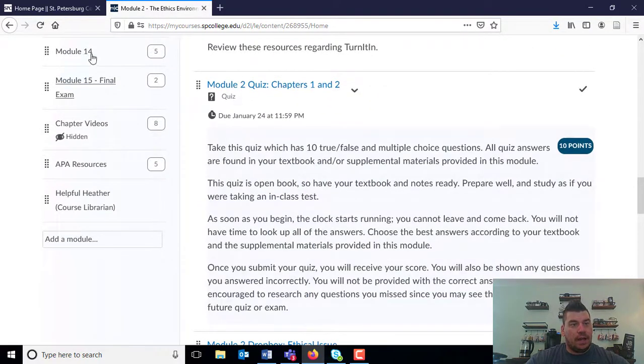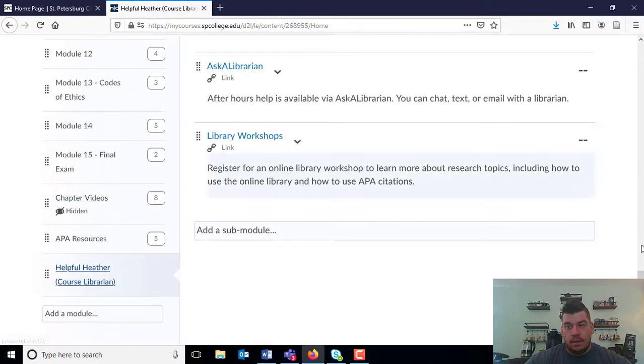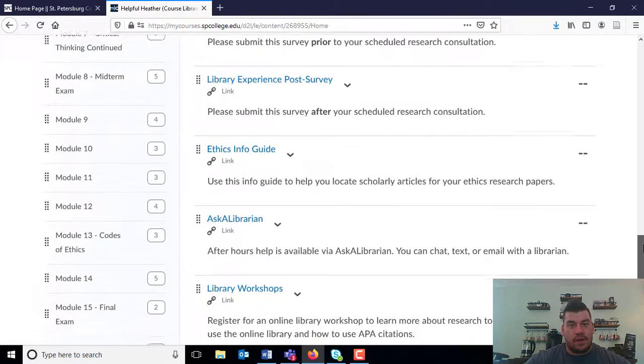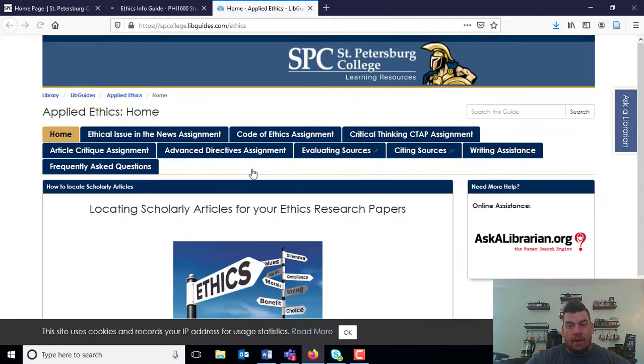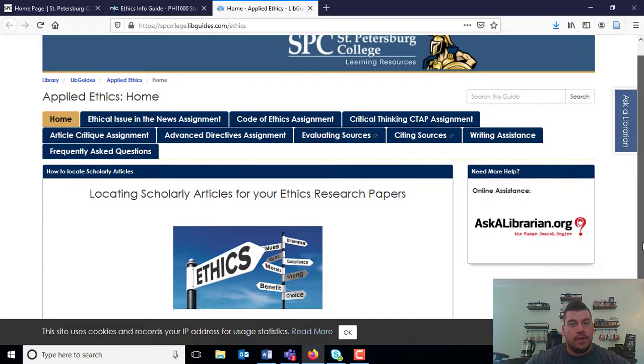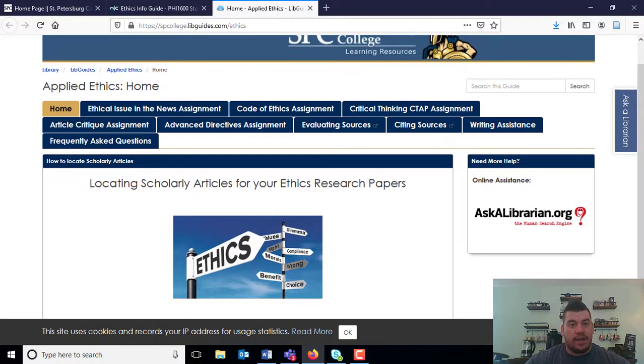you're going to go over here to your module links. You have a helpful Heather link here to a module. She's our course librarian. When you click this, you'll see under the list of resources here, Ethics Info Guide. Okay, and you're going to click that. Now, you're going to use this a lot if you want to be successful in this course, because these are all equate to assignments that we're doing, okay?